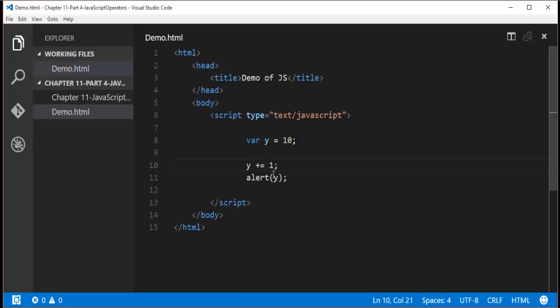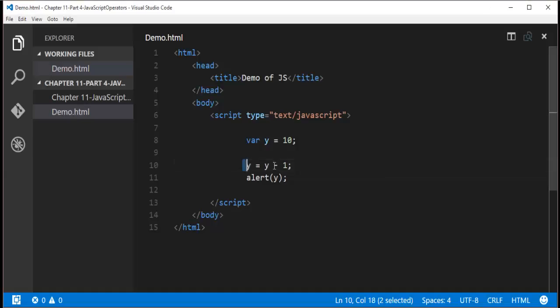Now if you want to decrement the value of y by 1, then I need to do like this: y is equal to y minus 1. The output is 9. Instead of writing this entire line completely, I can do it in another manner: y minus equal to 1. Now the value of y is 9.